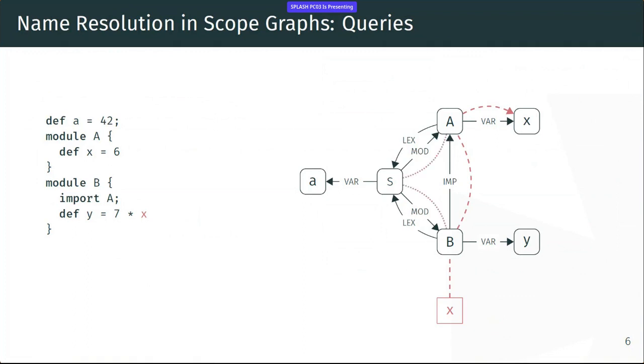However, an attentive listener might ask, why didn't it find this path? Why didn't it traverse to the global scope and then traverse the mod edge to A and find X? From a high-level perspective, this is obviously wrong. You don't want to resolve to declarations without using the import, because when this path would have been valid, it would also have resolved to X without the import statement being there, which is obviously incorrect.